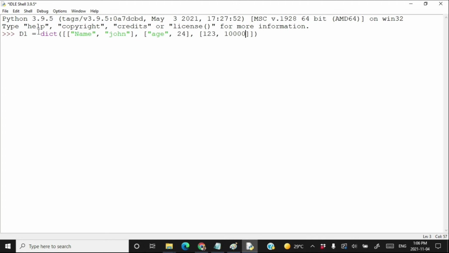So in the dict method, I am providing a list. The list has three different lists. All these sublists have key value pairs. The first list has the key name, value John. The second list has the key age, value 24. The third list has the key 123, value 10,000, something like that. Press enter and here you got your dictionary. So this is another way of creating a dictionary by using the dict method.